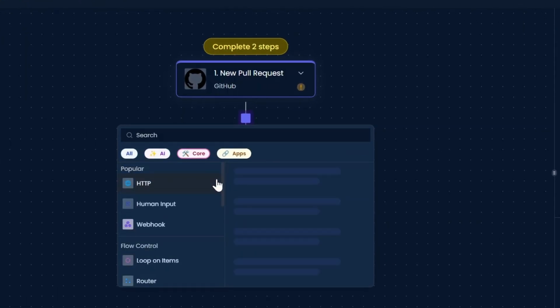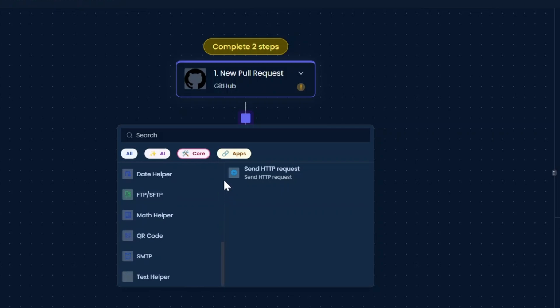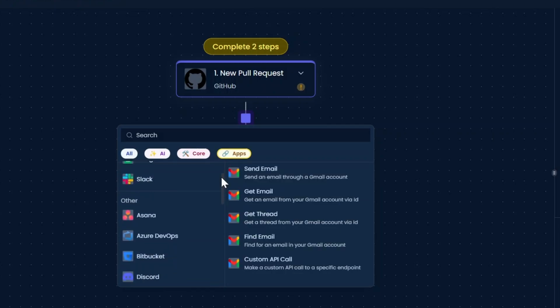You can connect to anything. AI models, core utilities like webhooks, to the hundreds of essential developer tools you use daily.